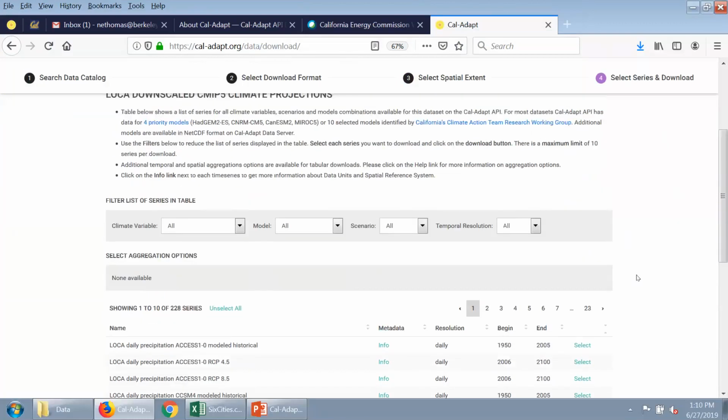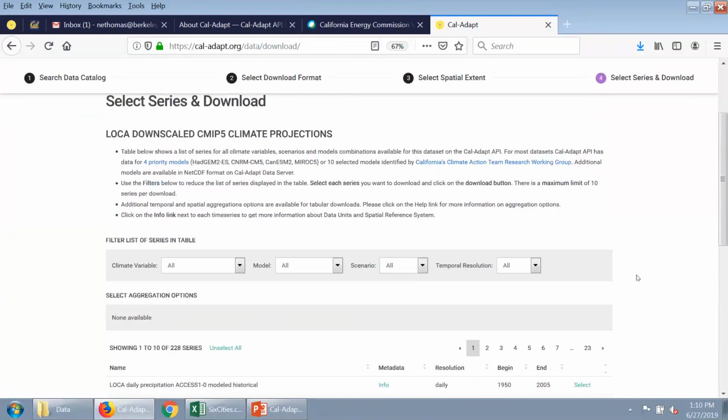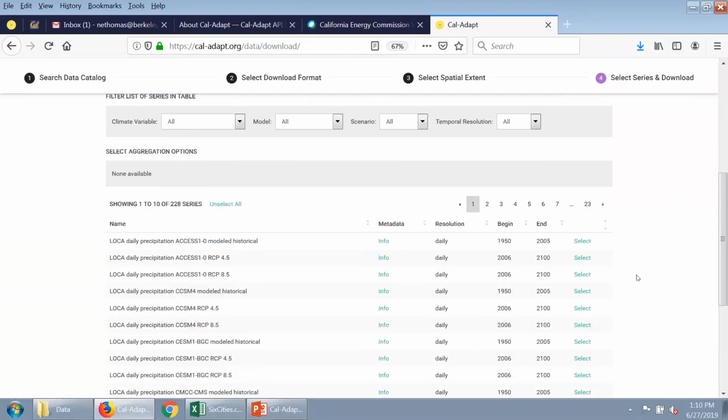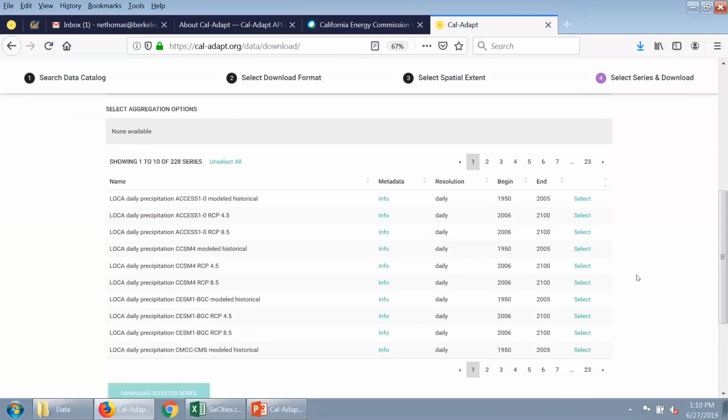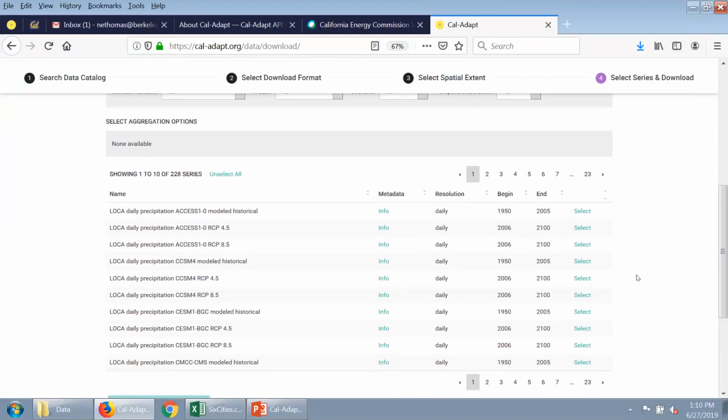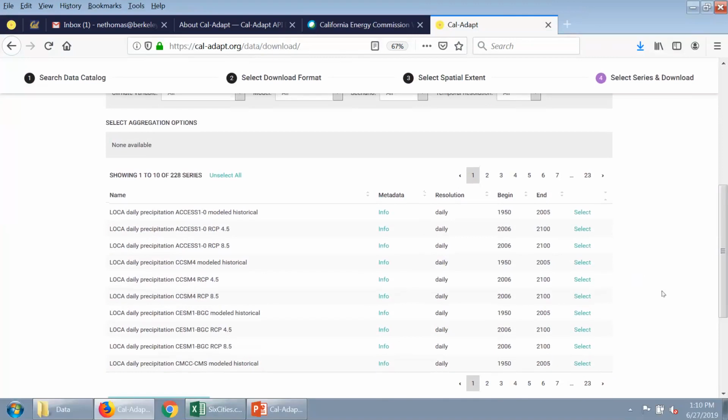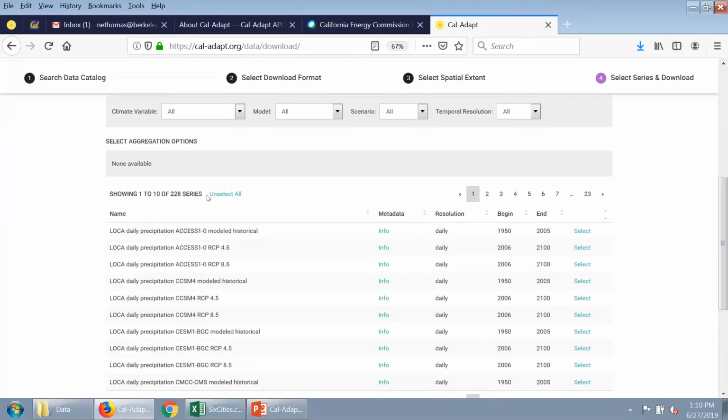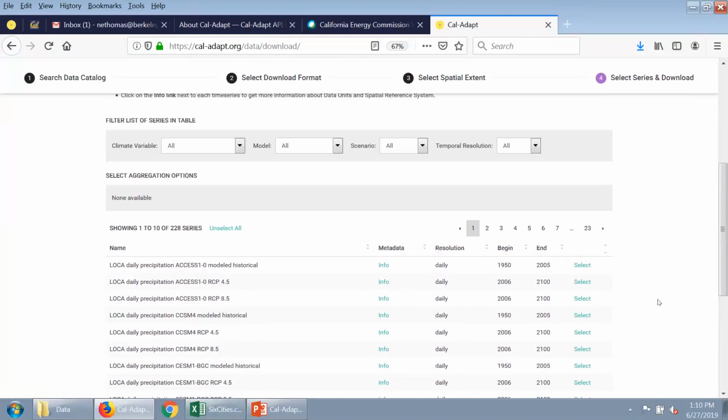So remember, we've selected the LOCA downscaled CMIP5 climate projections. So right now, it's telling me all of the different raster time series that are available for that area. And you'll see that there's actually many, many data sets. In fact, we have 228 series. So when we talk about series, what that means is a combination of your climate variable, your model, your scenario, and your resolution. So you'll see as I go through and select the ones that I'm interested in, that will filter out the data.